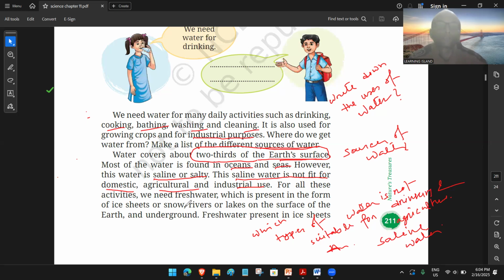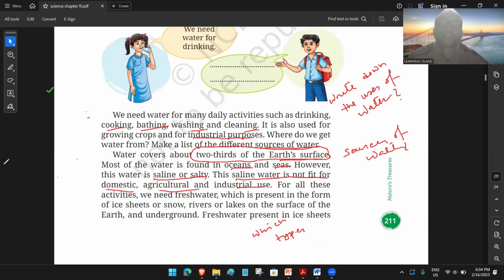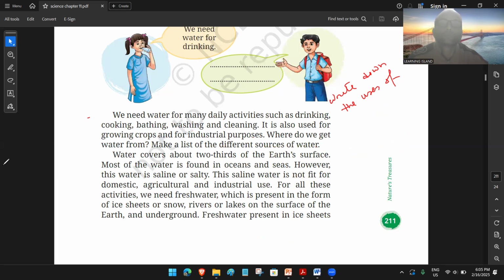For all these activities we need fresh water which is present in the form of ice sheet, ठीक है। Fresh water रहता है कहाँ पे? Ice sheet, rivers, lakes on the surface of the earth and underground. Fresh water present in the ice sheet, ठीक है। तो बहुत सारा पे हमने नोट करने के लिए बोला आपको, आप नोट करो पेंसिल से in your book, ठीक है। And let us move further with this, ठीक है माय डियर स्टूडेंट्स। So let us move to the next.